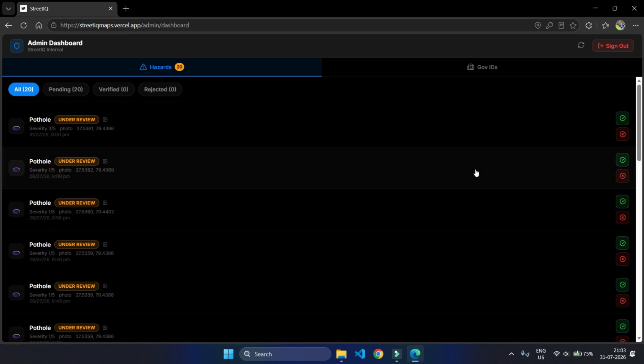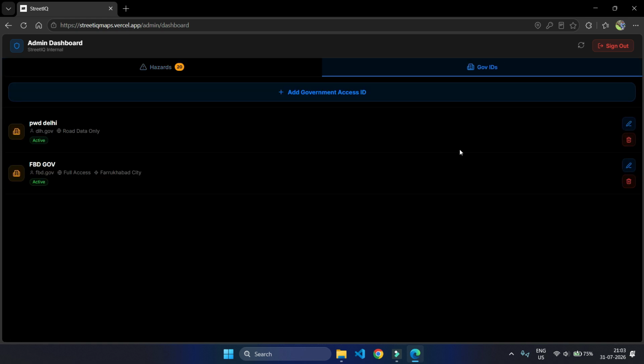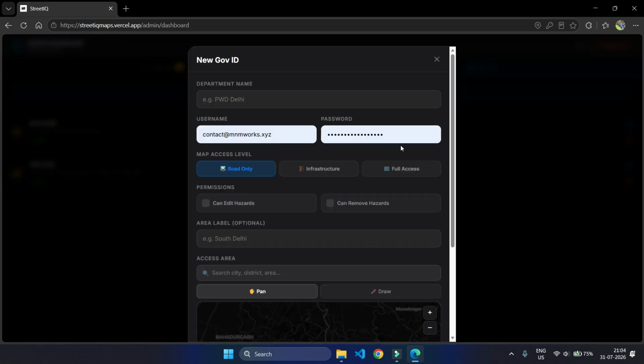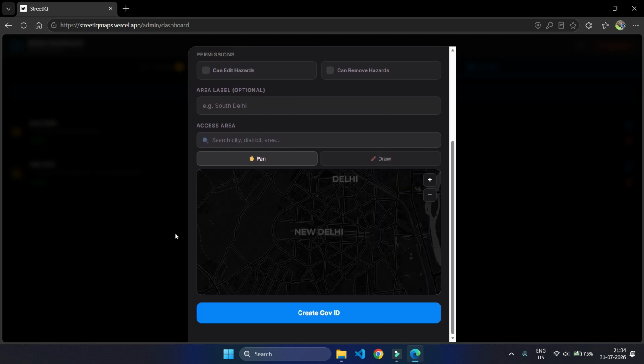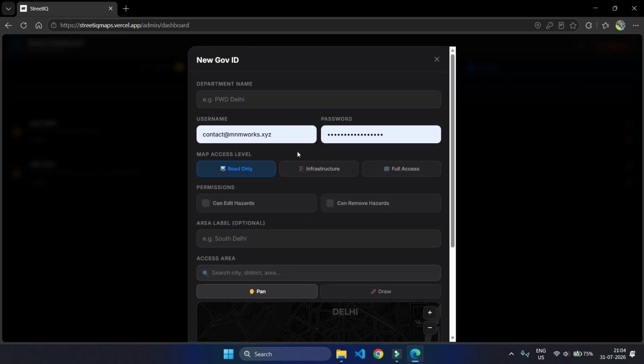There is also a government account manager built right into this dashboard. From here, the admin can create a government account, assign them a specific geographic area drawn directly on the map, and configure exactly what permissions that account has. Road data only, infrastructure access, or full access. Each level unlocks different data views in the government dashboard.